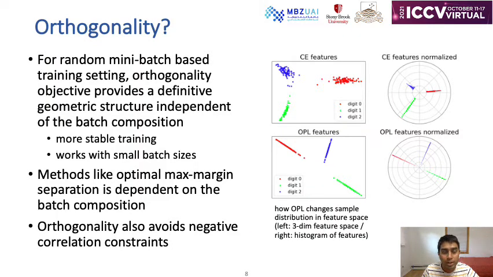We now explore the reasoning behind the orthogonality constraints. Firstly, given the generally used random mini-batch based training setting, we note how under this, orthogonality constraints provide a more definitive optimal in relation to other methods like max margin separation. And this in turn leads to more stable training, especially when working with smaller batch sizes. And furthermore, we know that orthogonal projection loss avoids unnecessary negative correlation constraints in comparison to max margin methods.